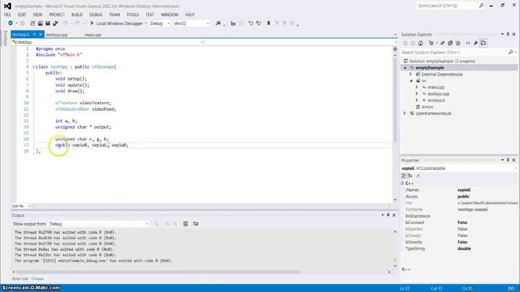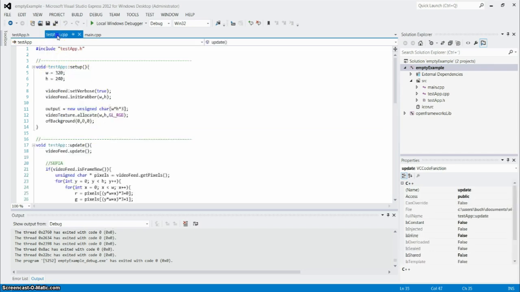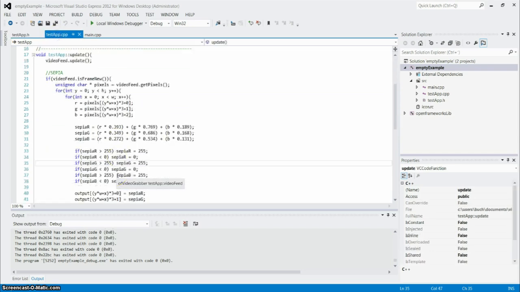In the header file, we call the double sepia R, sepia G, and sepia B, and we have an unsigned char RGB. Alright, then we have two for loops for the y and x axis, and RGB is set to the respective color channels. Sepia R, sepia G, and sepia B is defined as this. These are some formulas that are found for the sepia tones.